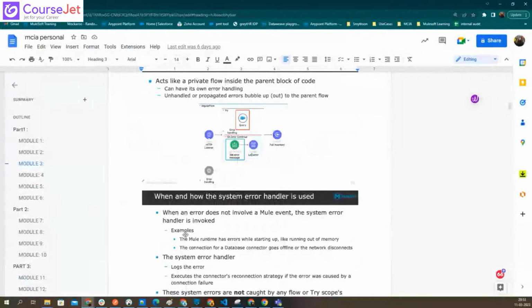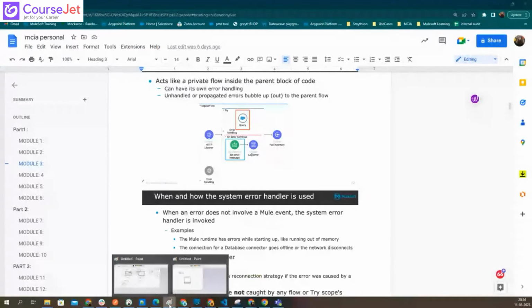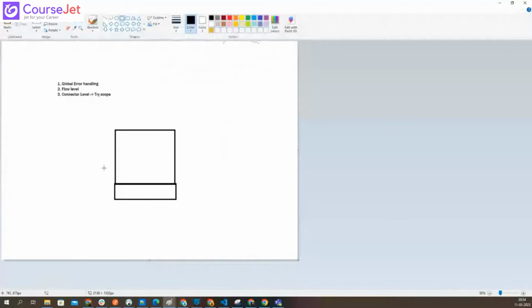So, try block. Let's say you are not having error handling and you just want error handling for some specific connectors, then you can also use a try block. As I said, you can consider a try block to act like a separate flow for you. So let's say you have some connectors.